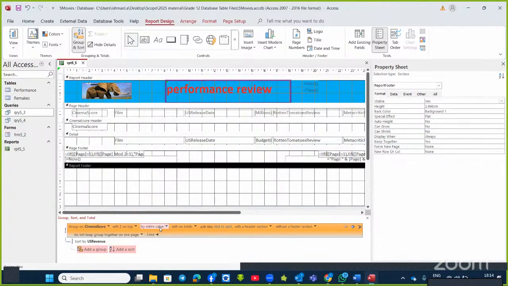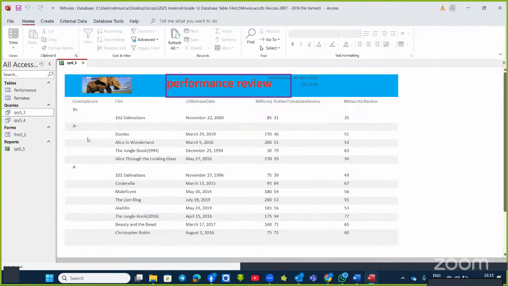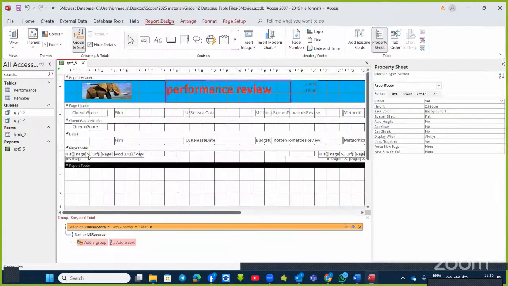And then again, by entire value. Let's say you want to group according to the whole value. Let's check here. Again, then I'll show you. As you can see here, cinema score, we have the B plus, A minus, and others. Right. So now let's say you want only the first letter. So that's why you change that. But this one is only cinema score. It has only one letter. So this one will not be needed.